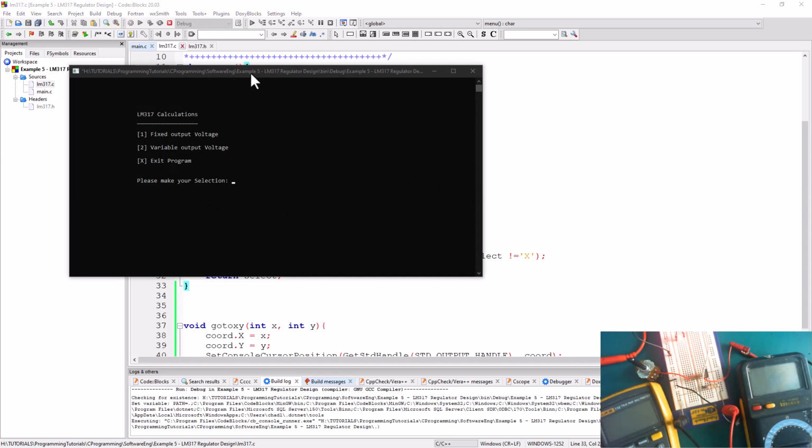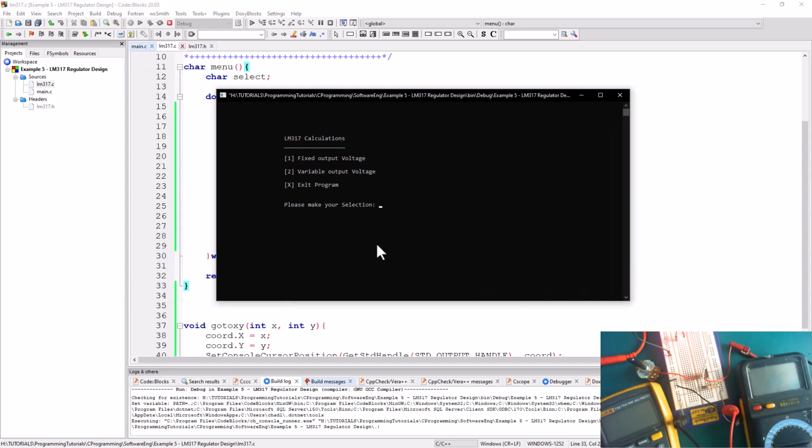Now you can see we've got some kind of menu going on here. LM317 calculation. We've got option 1, fixed output voltage, option 2, variable output voltage, and X is for exit program. Then it says please make your selection. Now if I make a selection of 1, you see nothing happened, because I'm not handling 1. But you can see that my menu did exit, and I return back there.